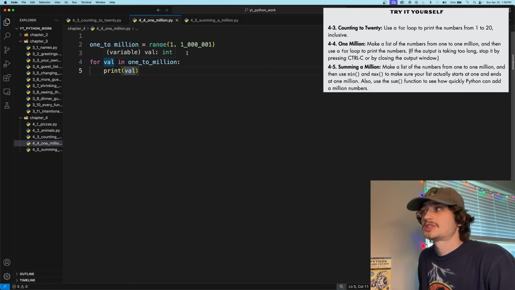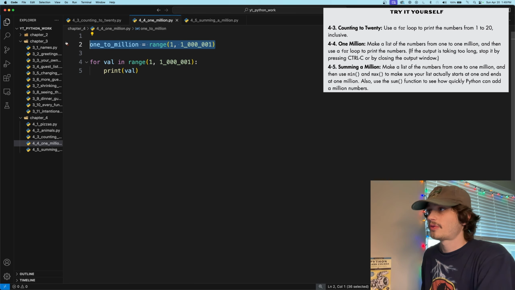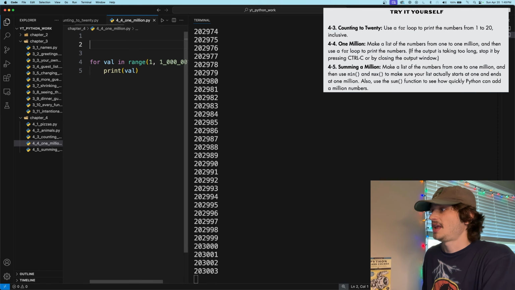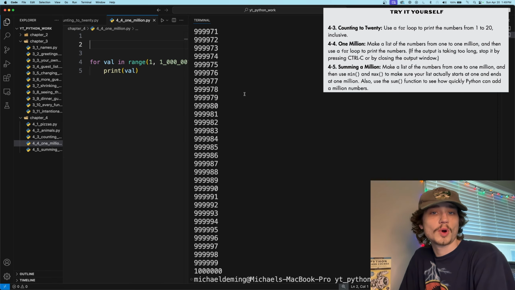We can do the same thing as we did before and just take this range object and move it into our for loop directly, eliminating the need for the variable at all, and this will work the same way, printing the values of 1 to 1 million.